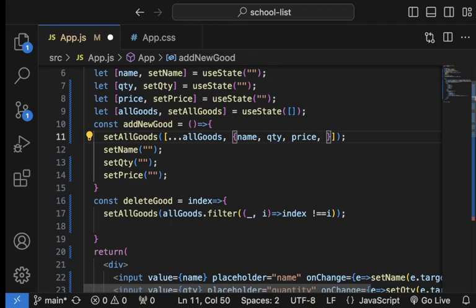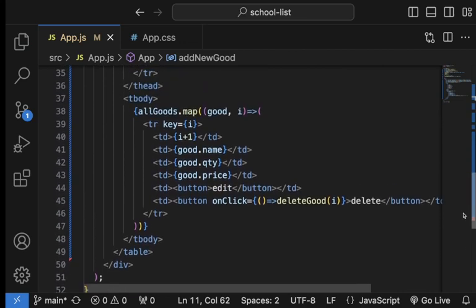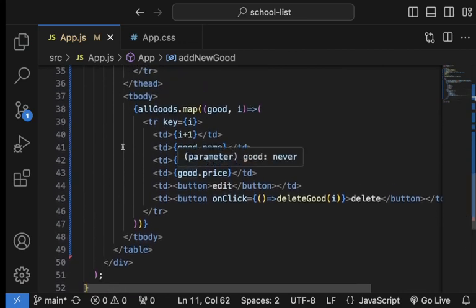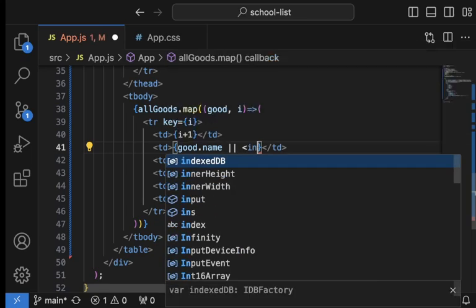So I can add a new property, I can call it edit. At the beginning it is false. So if edit is false, then show the name of that good. But if it is true, show an input. Like, show this name if it is false. If it is true, show an input. So I can just use this or inputs.